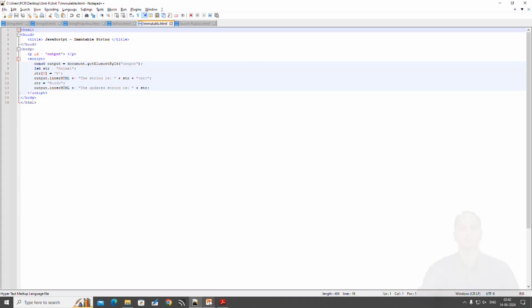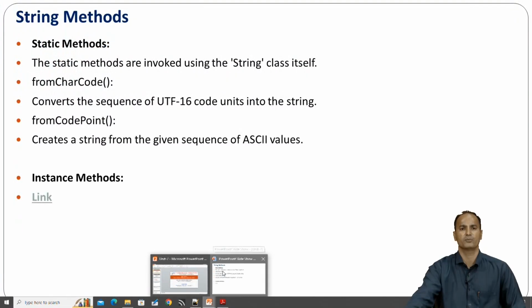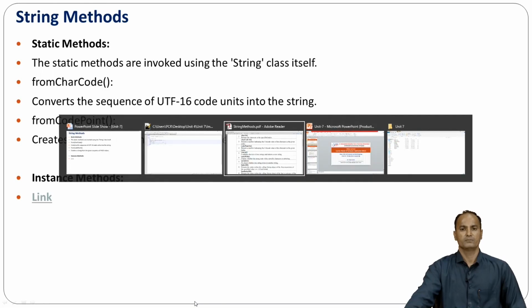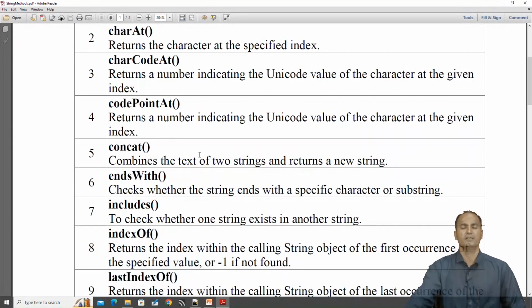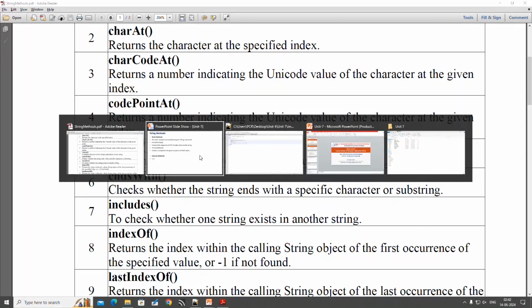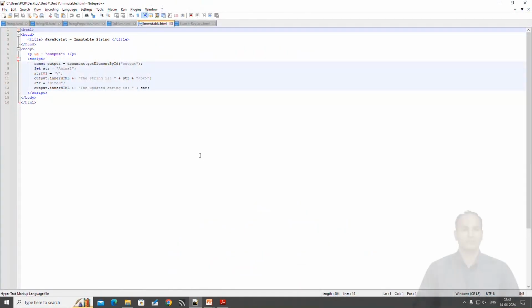Before that, let me make it very clear that whatever string objects we create in our programs or applications are immutable. Immutable means that once the string object is created, it is not allowed to change. We can't change the string once it is defined. We can replace the string, but we can't modify it. That's why it is known as immutable. Let's see immutability practically.